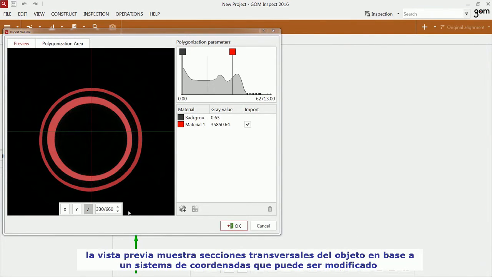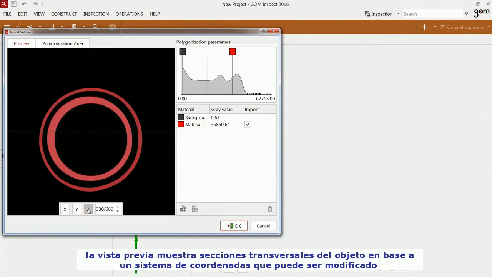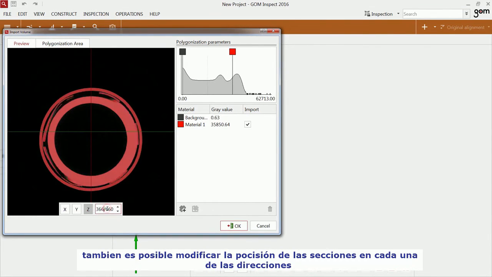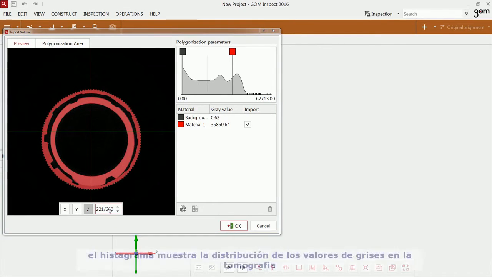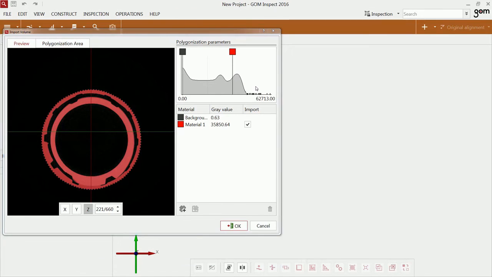The preview image shows cross sections of the object in the coordinate system directions, which you can change. The material is presented in red and air in black. You can also change the position of the cross section for each direction. The histogram shows the gray value distribution of the volume data. Peaks in the histogram indicate different materials.